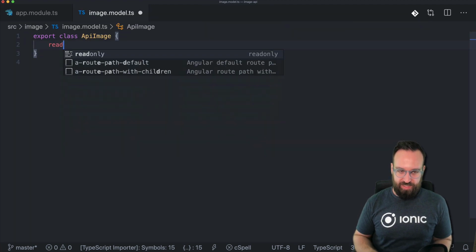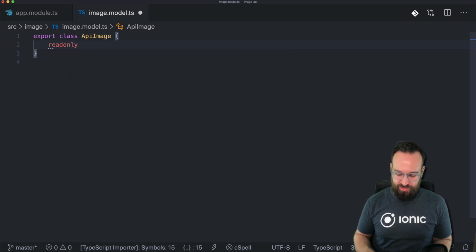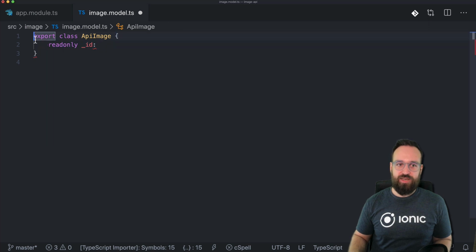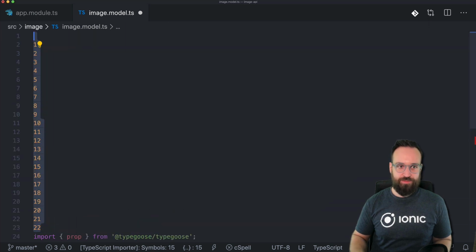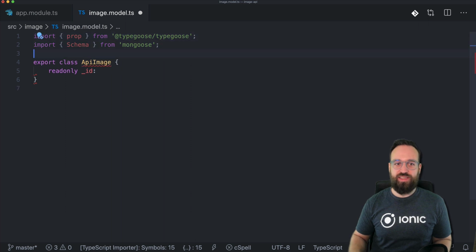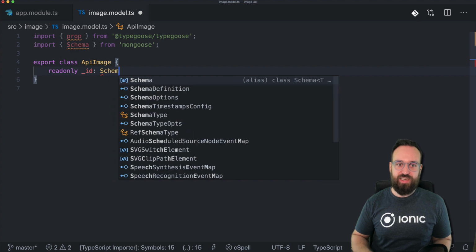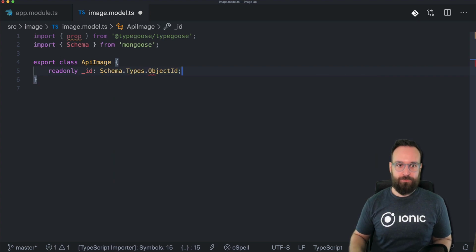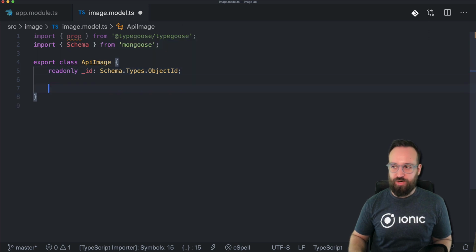So no problem. First of all, we should add a read-only property, because the ID is automatically generated once you use Mongoose. And if you don't add the ID field in here, you will actually get some typing issues in your code later on. So simply add it from Schema.Types.ObjectId, that's the type for our read-only property.